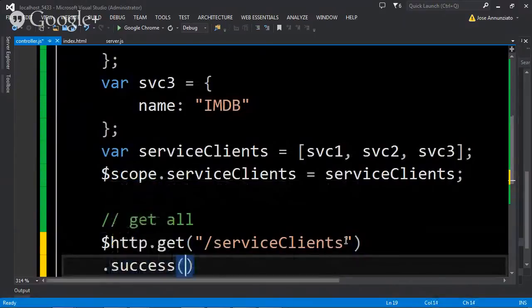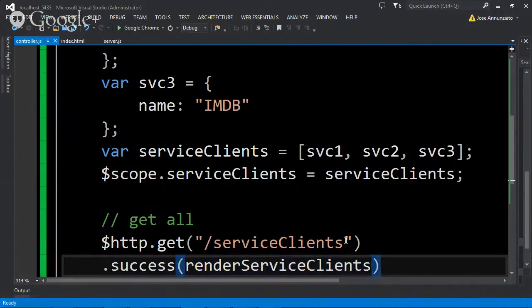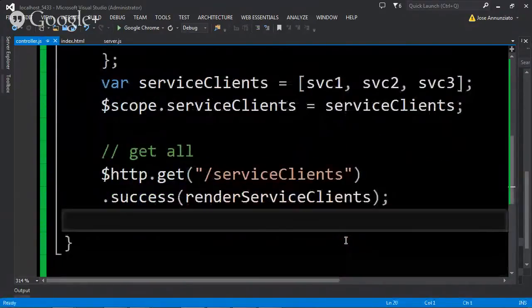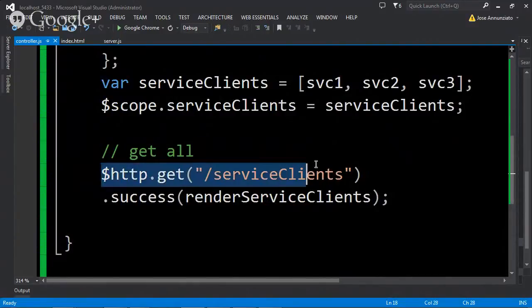And then it's going to notify us if it's successful, and we will render something like render service clients. Some function, which we have to write. We don't have it written yet. Okay, everybody okay? Right. All right, so what is this?